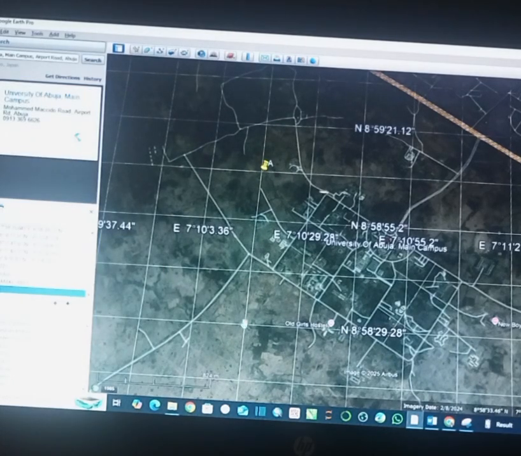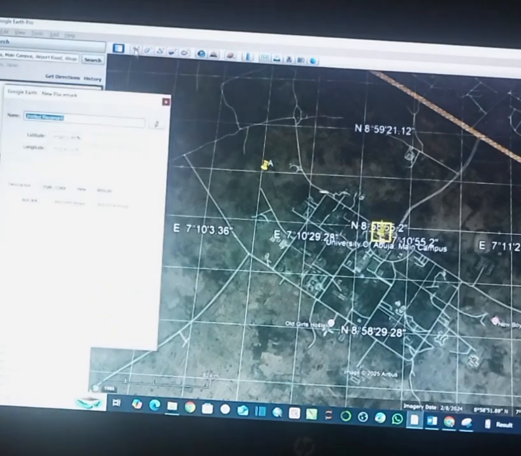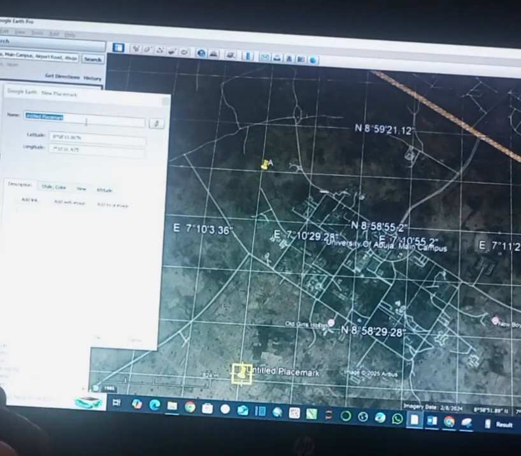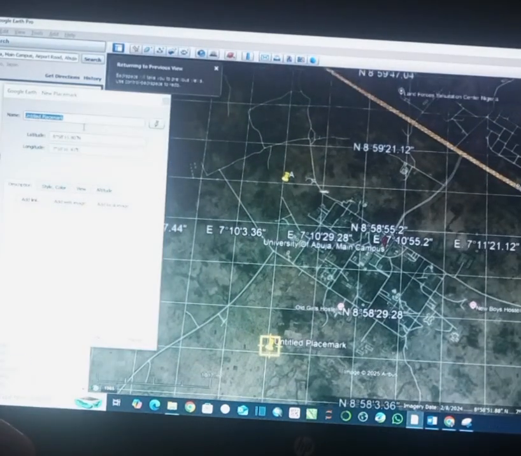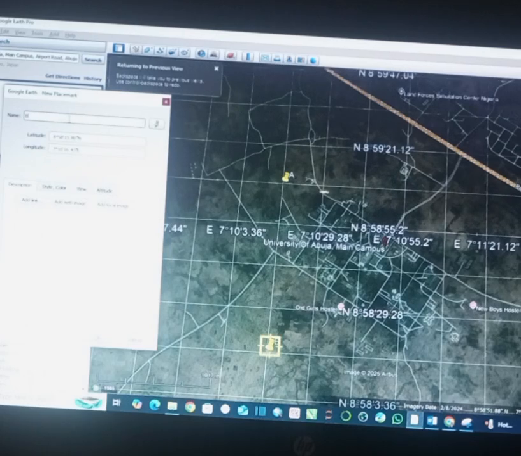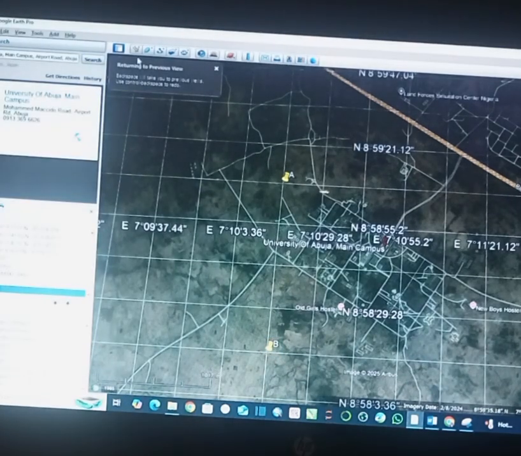Upload this. Let me add another place and mark it as B, so that I can get the whole area. Save this as B. So this as B. Let me add another mark.